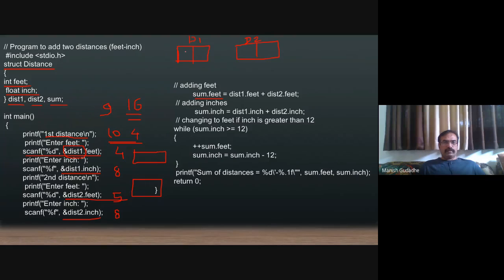Then values are declared. This is D1 dot feet, this is D1 dot inches, this is D2 dot feet, this is D2 dot inches, and another variable which is created is sum. It also has sum dot feet and sum dot inches. So 4.8 and 5.8 are initialized. Now sum dot feet, which is this variable, is equal to distance one dot feet plus distance two dot feet.